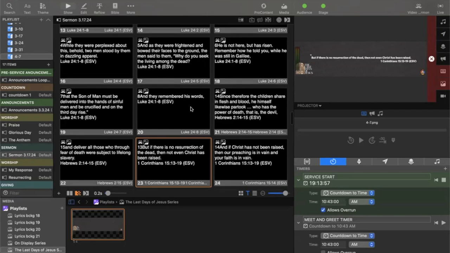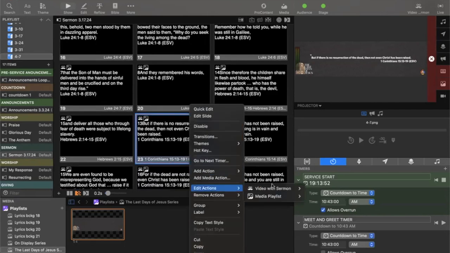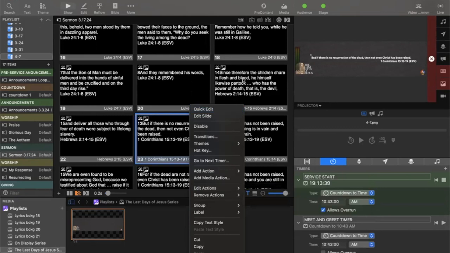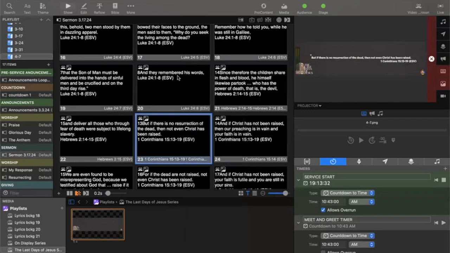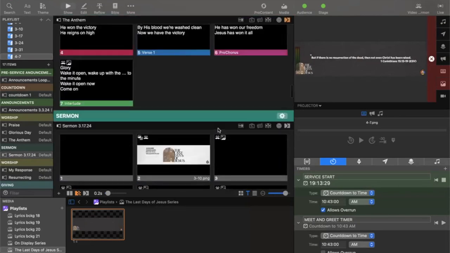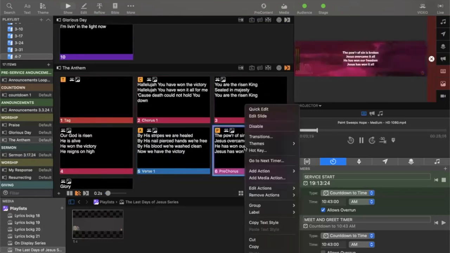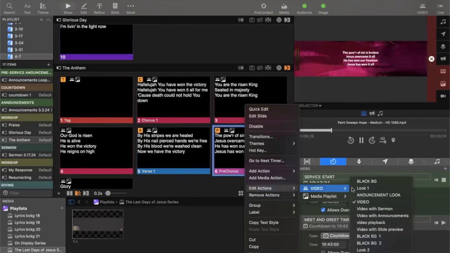The way the look is set up is a white font for the video with sermon look. Video is black font, and video with announcements is also black font. But you don't really show text with video with announcements, and I'll show you why in a sec. Here, let me show you real quick. This is what it looks like if you click video with announcements on text.